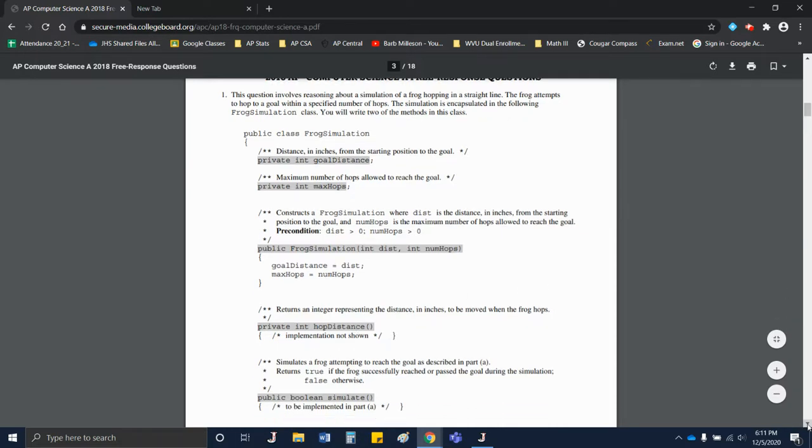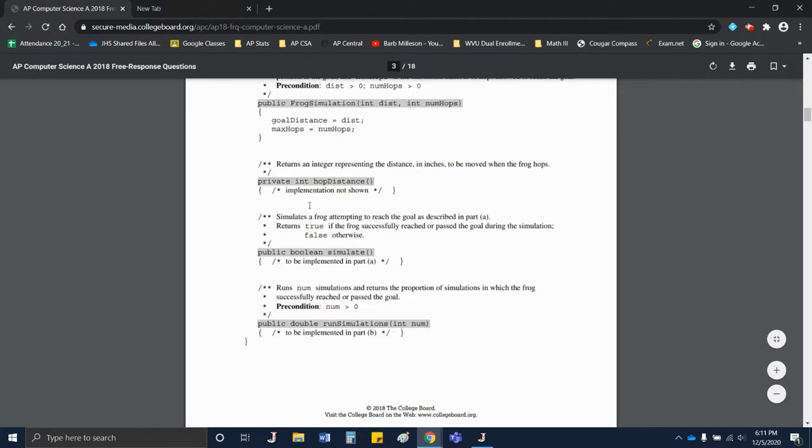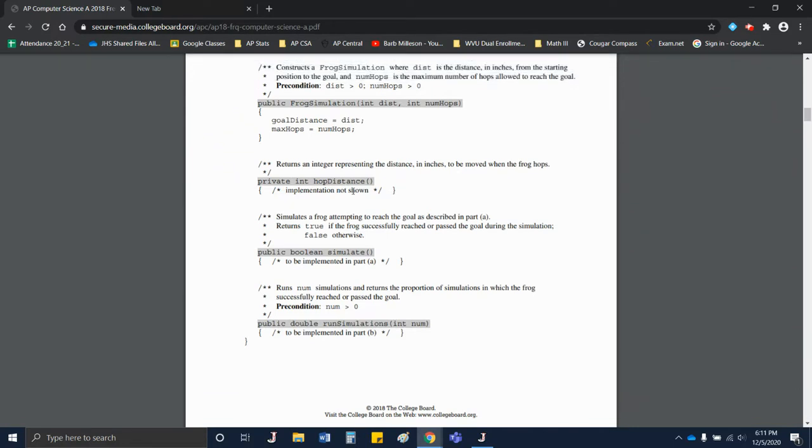Let's finish this one. Now it looks like we have some methods. We've got a private method here that yields an int. This returns an integer representing the distance in inches to be moved when the frog hops. Very interesting. No parameter. It says implementation not shown, so I guess we don't need to write it either.